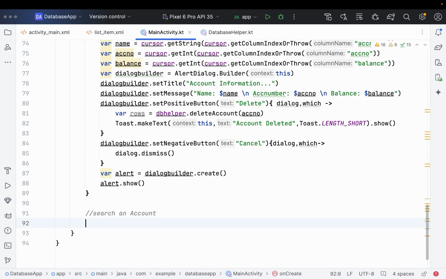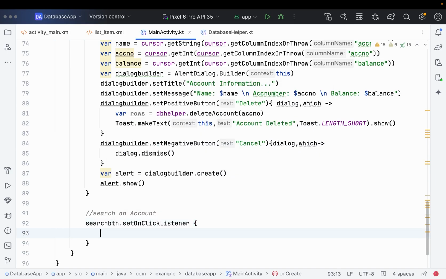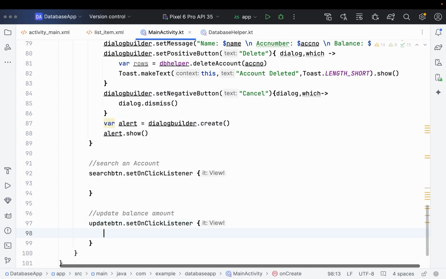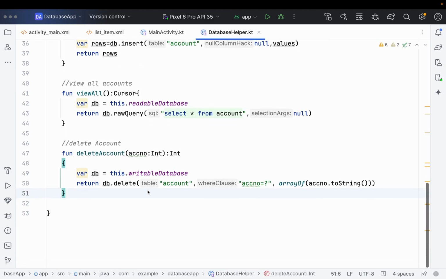I'm going to call searchBtn dot setOnClickListener. Inside I want to call that searching logic. Similarly, we want to do one more thing called update account, update the balance amount. For that I am going to use updateButton dot setOnClickListener. Inside these two functions we are going to use the database helper functions. We didn't create those, so we have to create them.